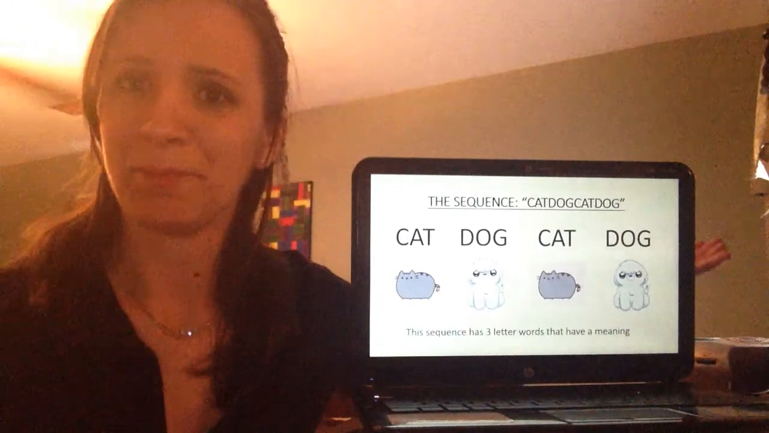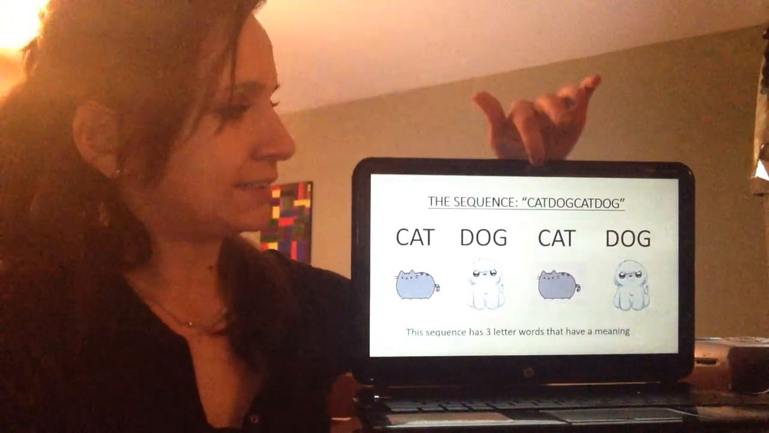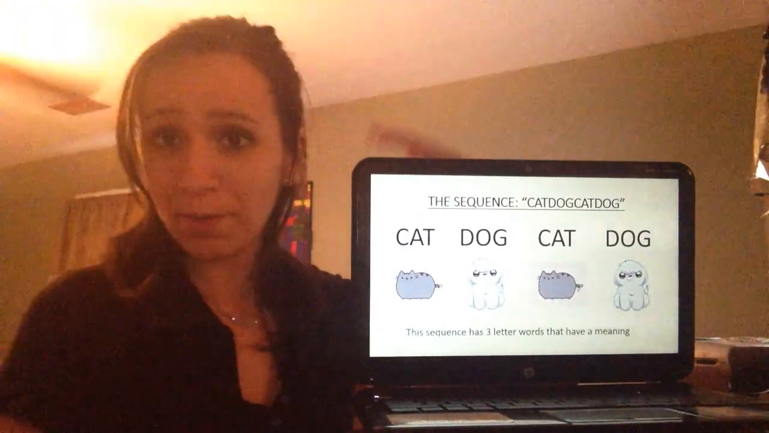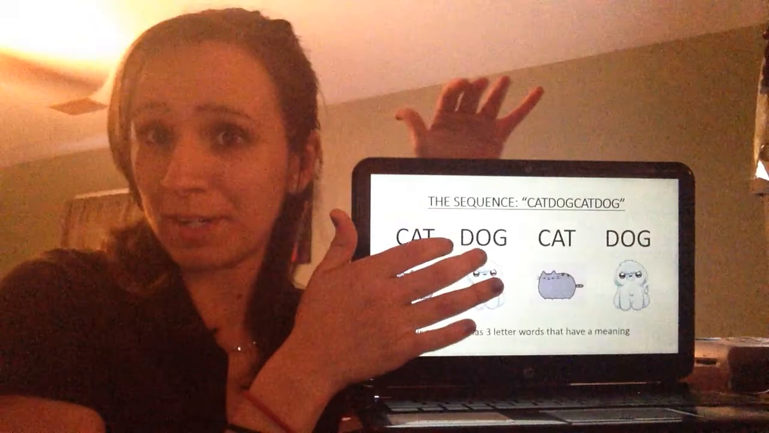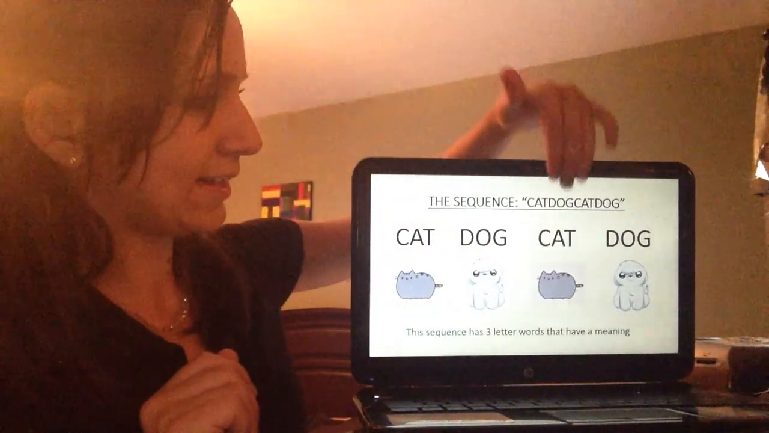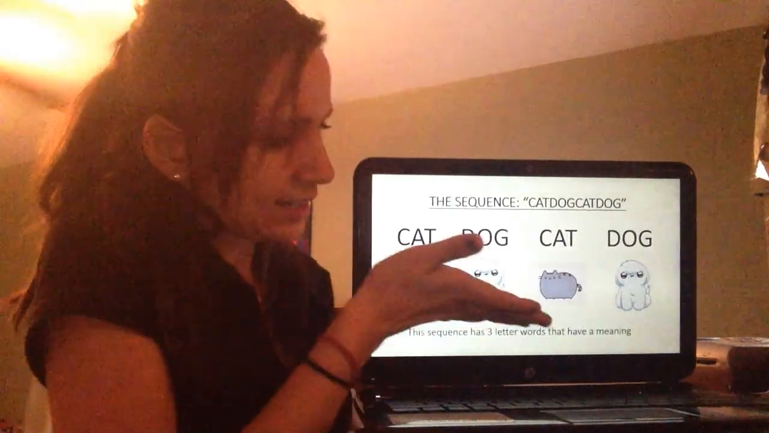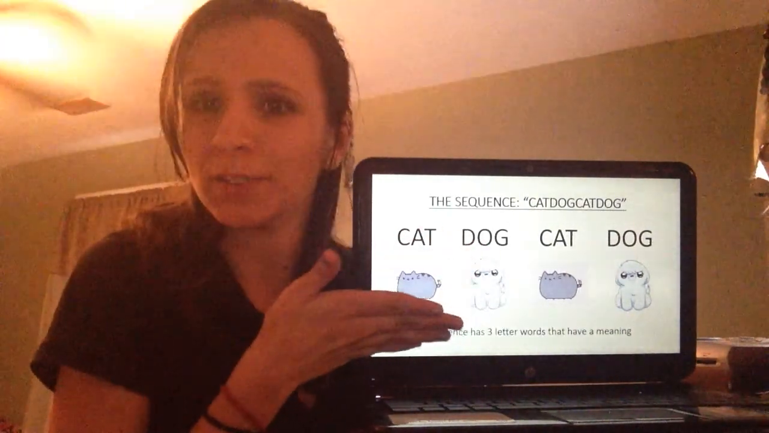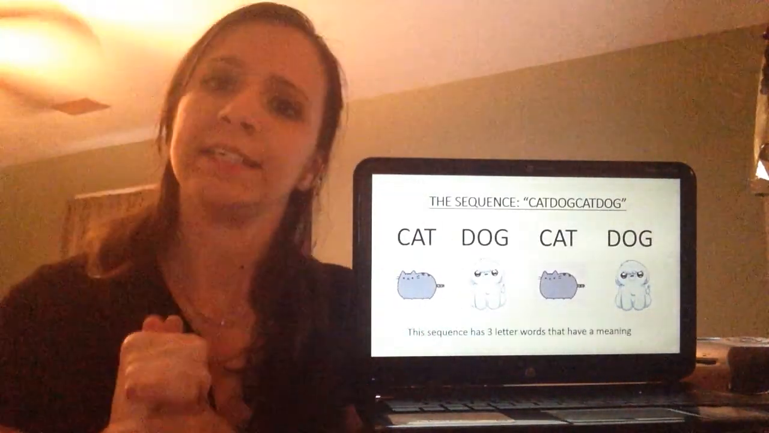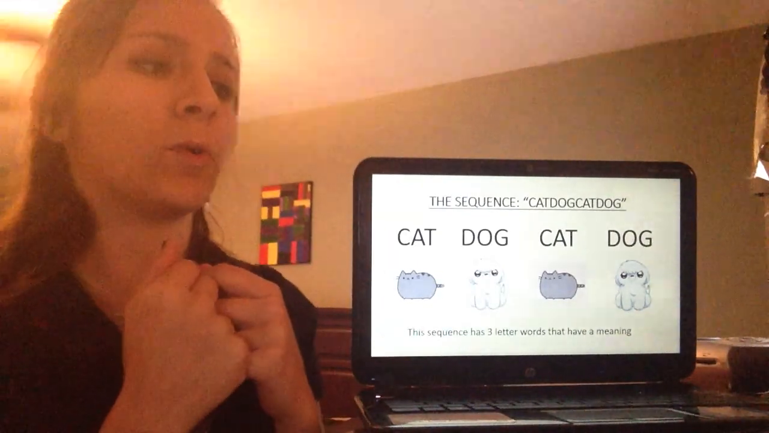I gave a little example here. For example, this sequence here is CATDOG, CATDOG. Now, if we were a cell, we would be reading this by 3s, right? So, we're going to read it by cat, dog, each group of 3. Now, each of these 3-letter words has a meaning to us. We can correlate an understanding with this. Now, the problem is what happens if we add or delete a letter?